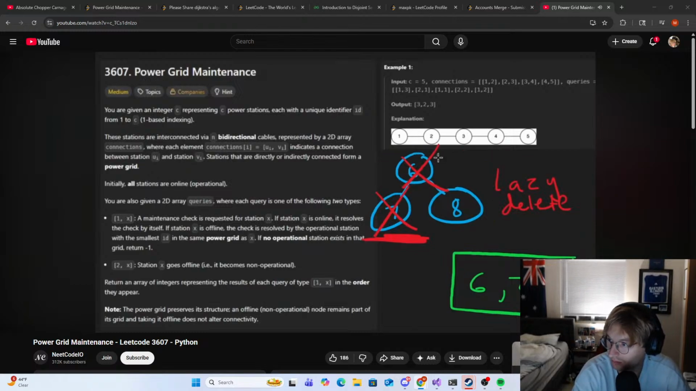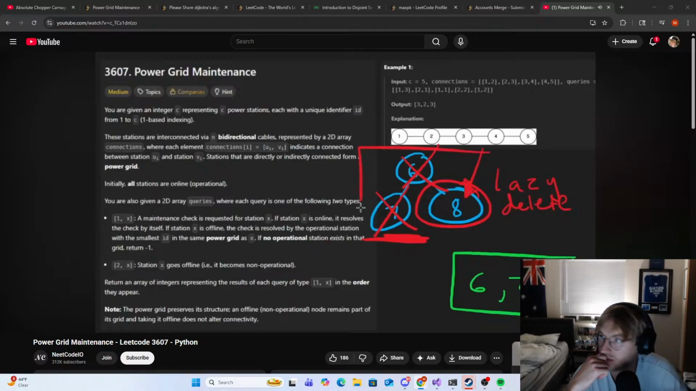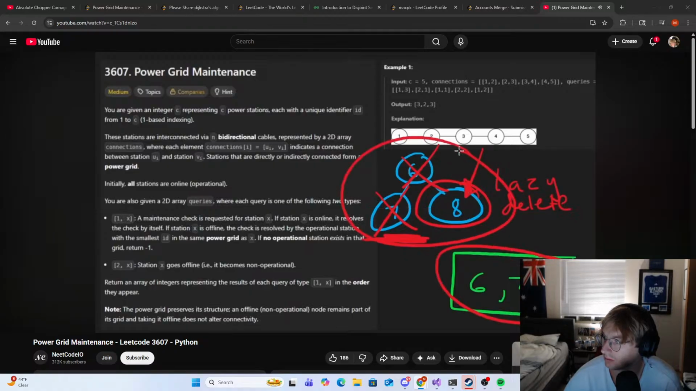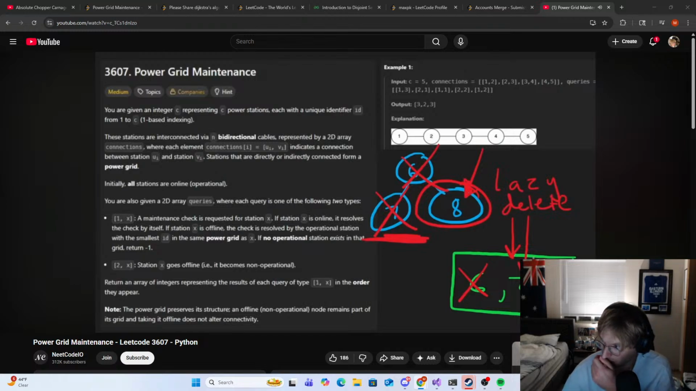But now maybe we go to 8 and now we query it. We ask, what's the smallest station that's online in this connected component? Well, we're going to go to this min heap. We're going to have a min heap for every single connected component. And now we're going to check: is 6 the smallest? 6 is the smallest in the min heap, but 6 is actually not online. So we're just going to pop 6 and not do anything with it. Next, we're going to do the same thing with 7. Is 7 online? Nope. Get rid of it. And finally, we'll go to 8. 8 is online, so that's what we would return.